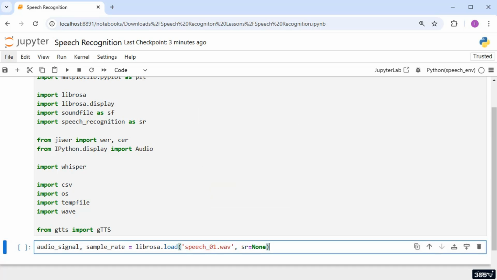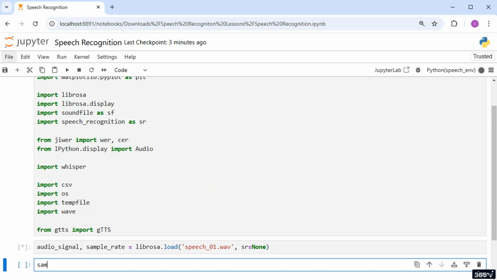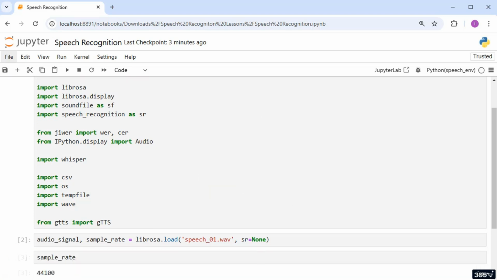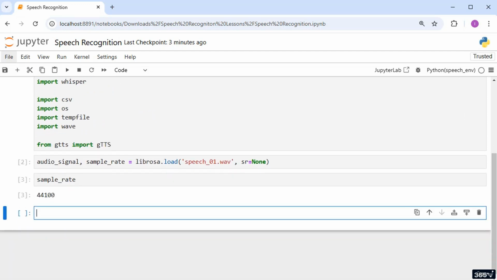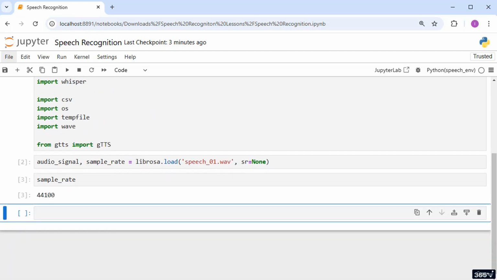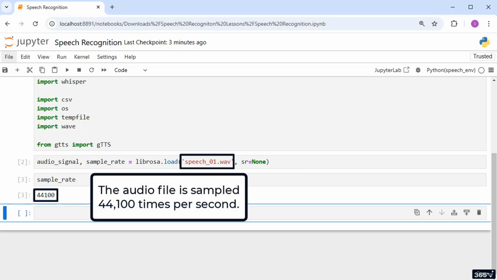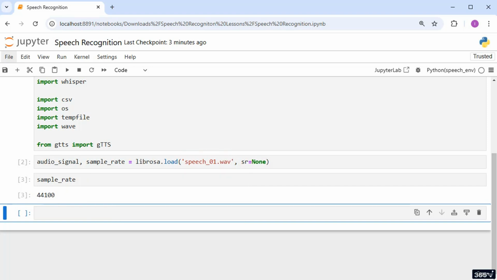Instead, let's execute this cell and display the sample rate variable in another one. The output shows 44,100 Hz. This means the audio file is sampled 44,100 times per second, the standard sample rate for high-quality audio such as CDs. Great. A good approach to investigating this audio file would be to visualize it and, of course, hear it.